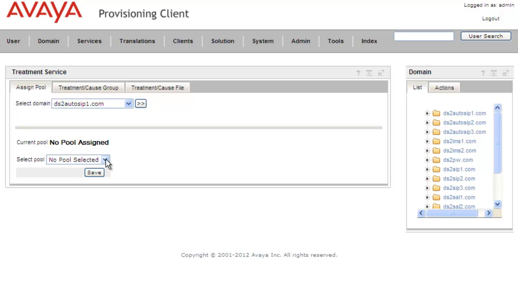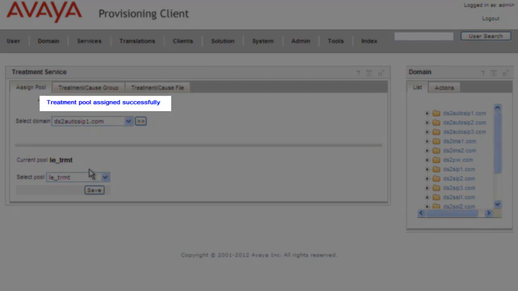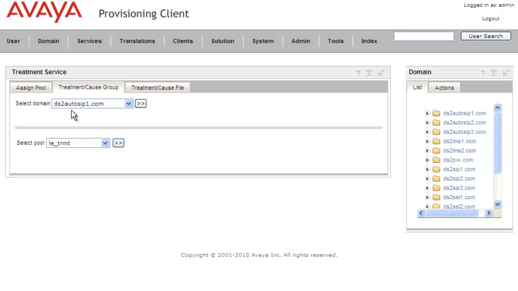So we'll select one of the pools. We only have this LE pool available. And we'll select that and click on Save. And we get a message that the treatment pool was assigned successfully. Now we need to go to our treatment cause group. And here we have our ds2autosip1.com domain, and our selected pool is LE, and we'll click on the view.